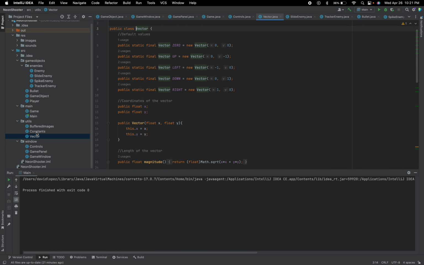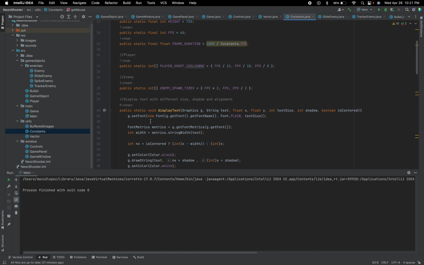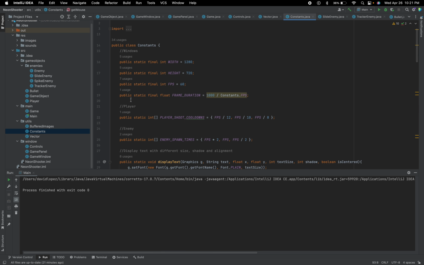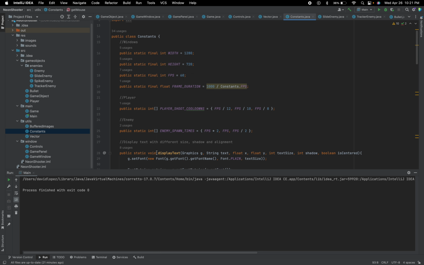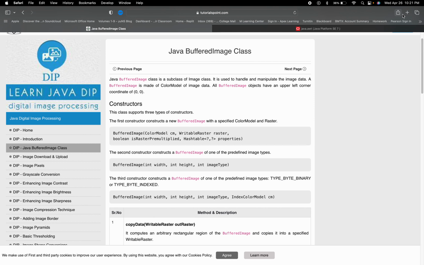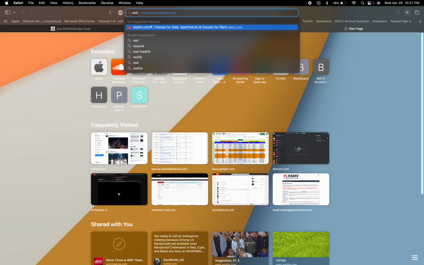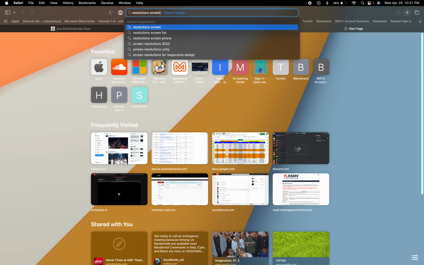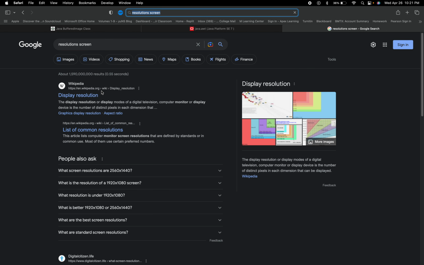To get the... No, it was in constants. My bad. I think I talked about constants already. If not, in constants we get the final ints for the height, the width, the FPS, all that. This changes the game dramatically. I believe I had to just look up resolutions for the screen, and it gives you just a bunch of different ones.